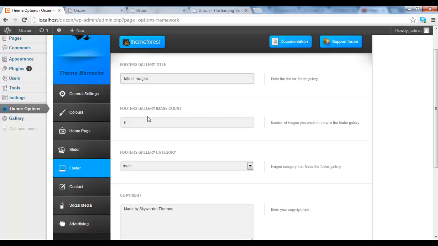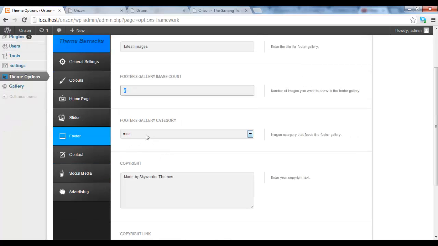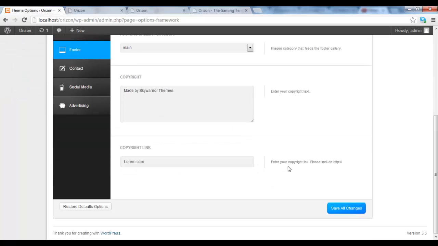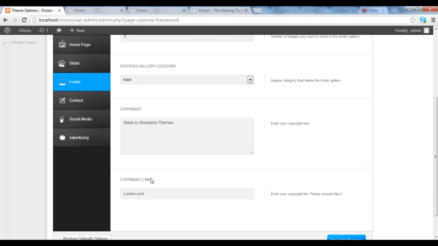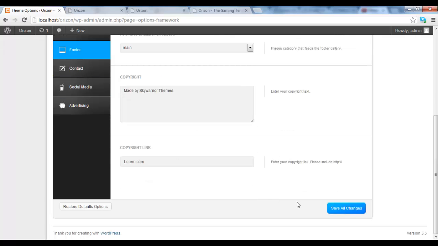I would suggest 10 is nice because basically it's 2 rows. You can select 5. At the moment, I think we only uploaded 5, if I can remember correctly. So I'm going to leave 5. And then here you can select which gallery you want to show. So you remember that at the moment I'm going to select main because it's the one that has images, but later on I'm going to select footer, so you will see that nothing will appear. Then here is the copyright text and copyright link, but this is not related to the gallery.